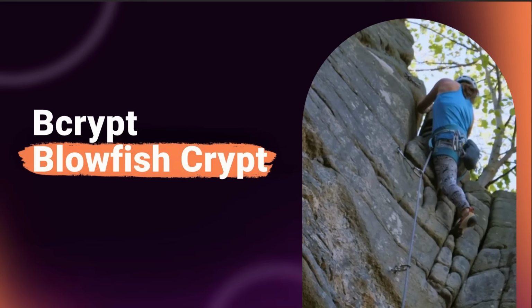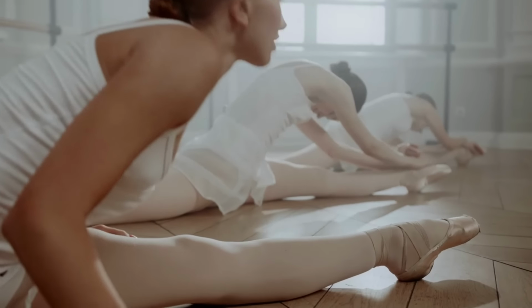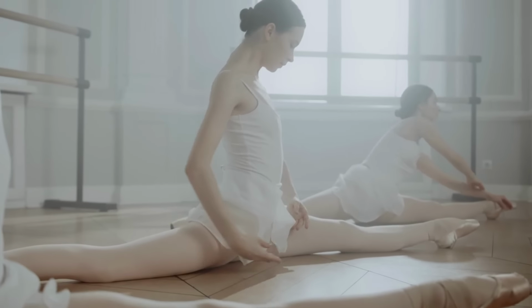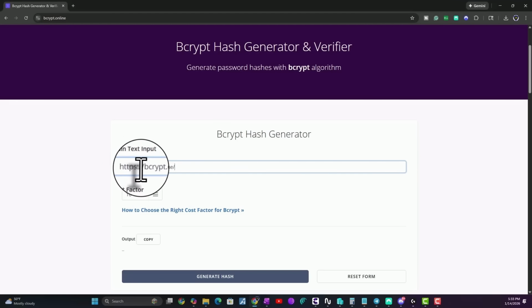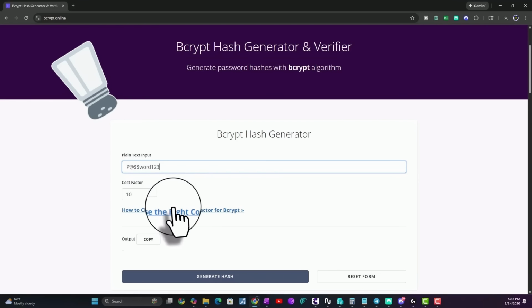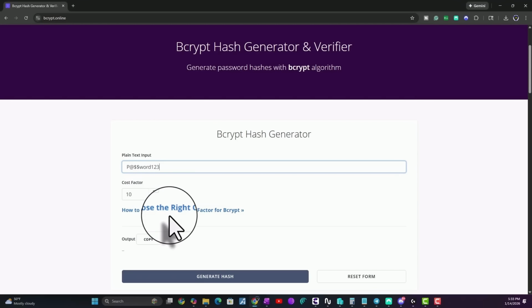Bcrypt has built-in mechanisms to adjust the difficulty of hashing. This flexibility means it can grow with technology. Bcrypt takes a password, let's see if we have her password saved still. Nope. Bcrypt takes a password, Password123, and a salt, and uses the Blowfish algorithm, and it produces a scrambled hash value.